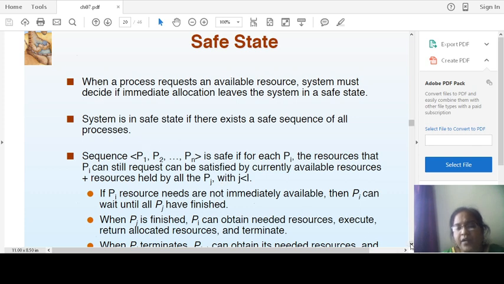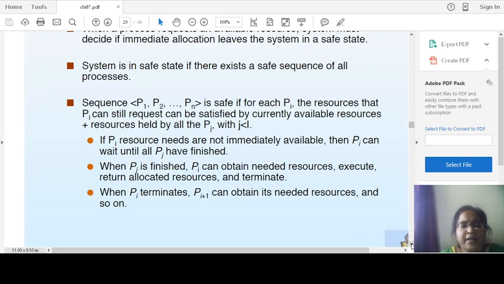So you pretend as allocating, and if you end up finding a safe sequence, then you will be entering a safe state. If Pi's resource needs are not immediately available, then Pi can wait until all Pj have finished. That means if P2 is requesting something and it is not getting the resource at that instant of time, it is waiting for P1 to finish. Like that, if P4 is requesting something and not able to get that resource at the same instant, it has to wait for all the Js to finish. That means it has to wait for the processes P1, P2 and P3 to finish.